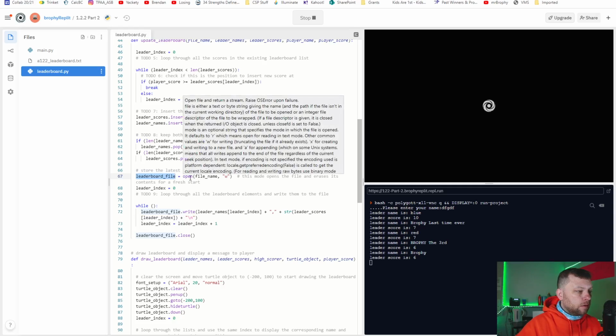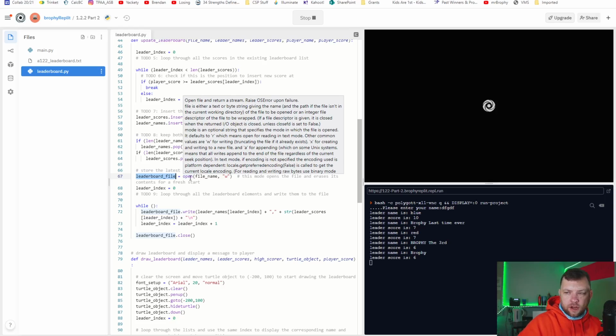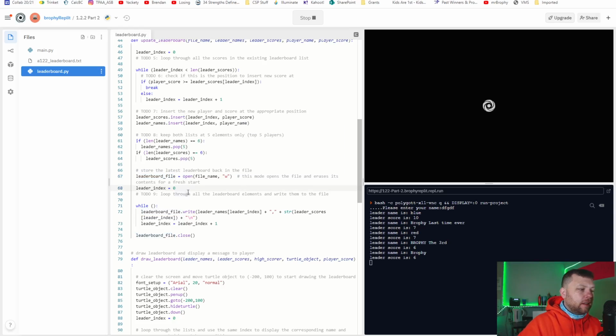Oh, that's cool. If you hover over this, it'll say this in here, at least in Replit. I can't move my cursor, so you won't see it, but if you look in the middle, it defaults to R, which means open or read. Other common values are W, which is writing, X for creating and writing a new file, and A for appending. So A would be neat if you want to just add to the list without erasing everything. Write will erase everything. It just resets the file.